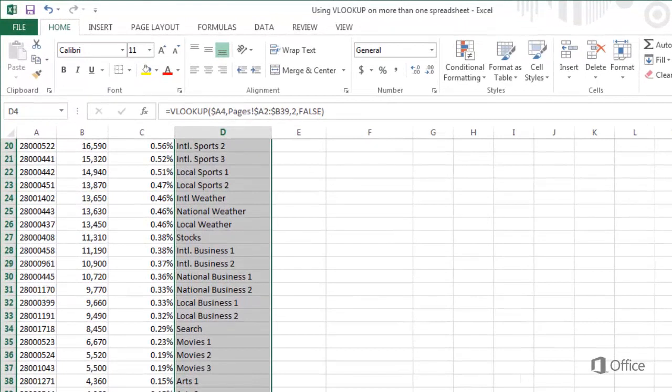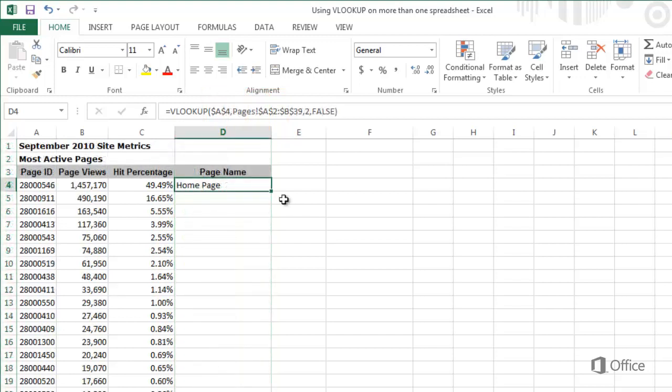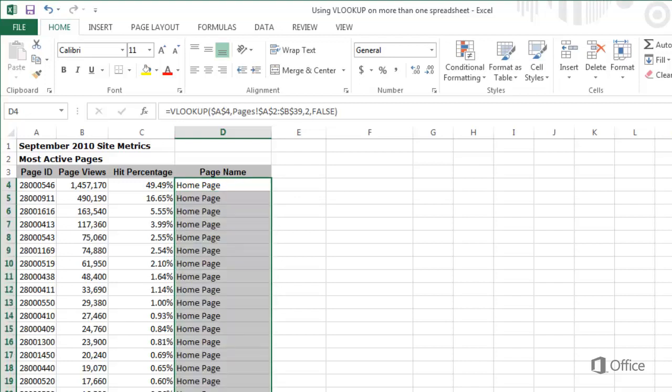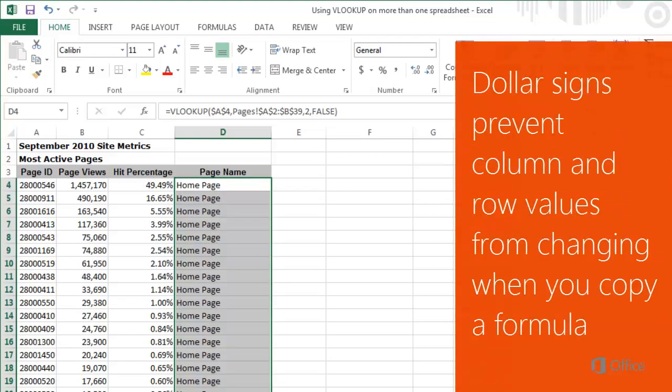One thing to remember though, I only used $ signs in front of the column letters. If I separate column letters and row numbers with $ signs, like this, VLOOKUP only returns one value, the first one. That happens because $ signs prevent Excel from changing column and row values in a formula when you copy that formula.